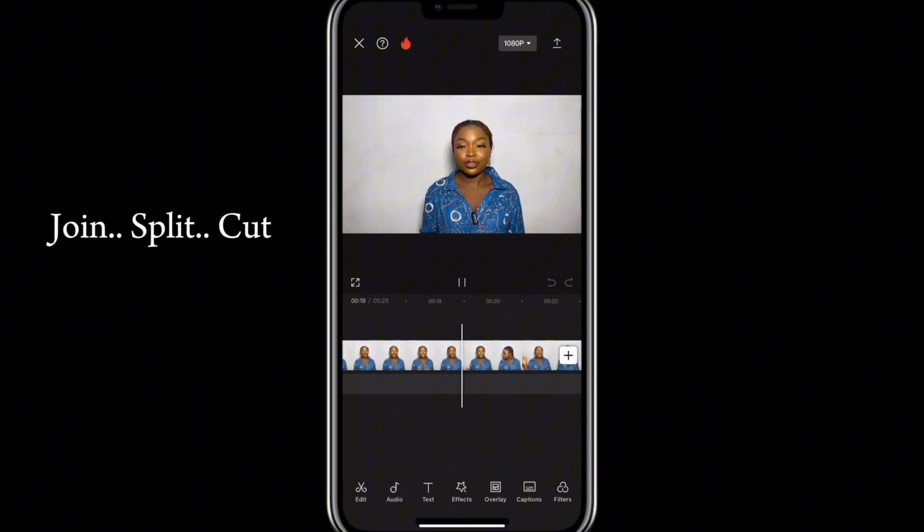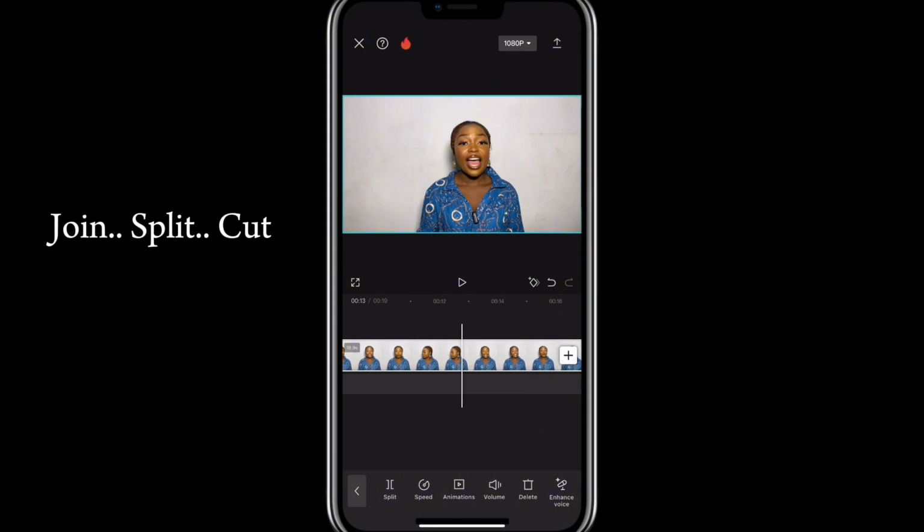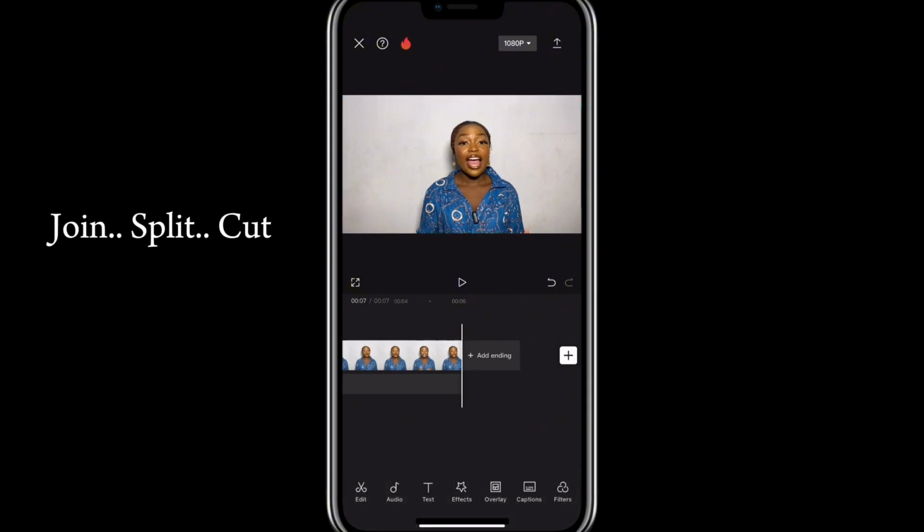Once you're sure you have all the clips ready, the next thing you want to do is split and remove the unnecessary parts. You need to be very patient and careful while doing this because this is what makes or breaks the video. While cutting and joining, it's essential for you to continuously watch the video over and over again.